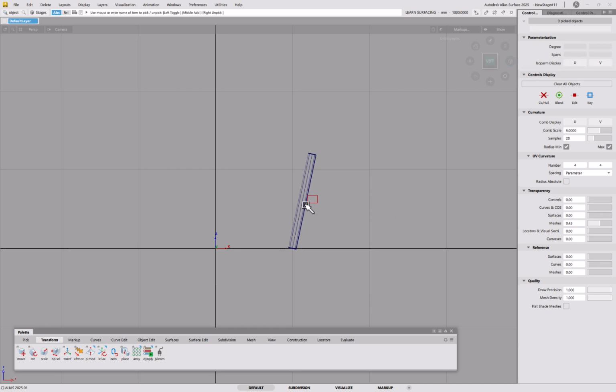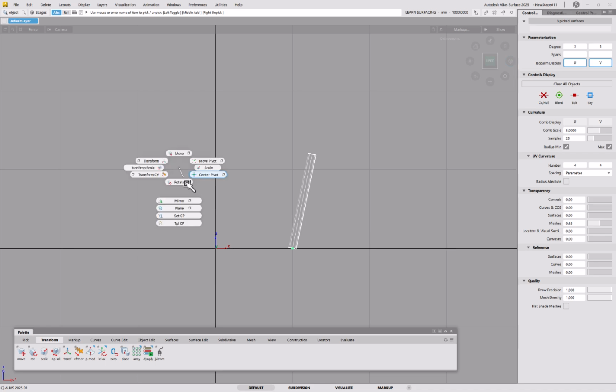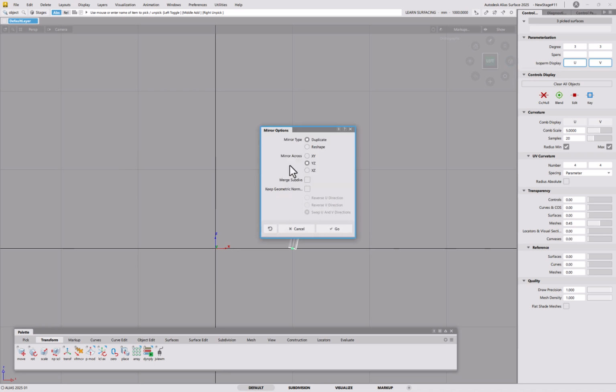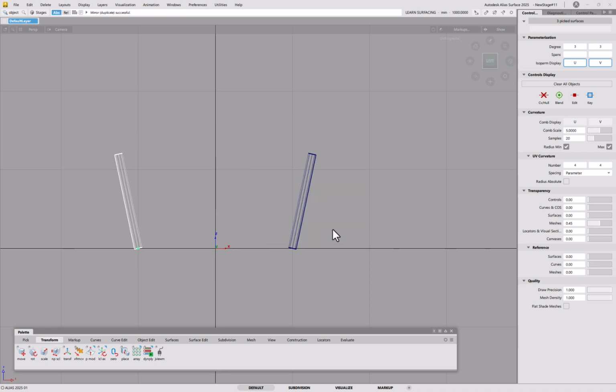So now if I go and mirror that, I'm going to mirror it about YZ. I've got mirror on my marking menu here, so I've got YZ and duplicate on, and we do that. And the problem is that when we try and do non-proportional scale, it does that. It's not actually scaling it in the sense that you'd expect it to.